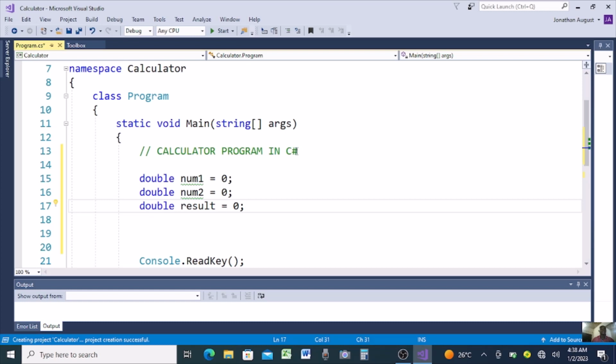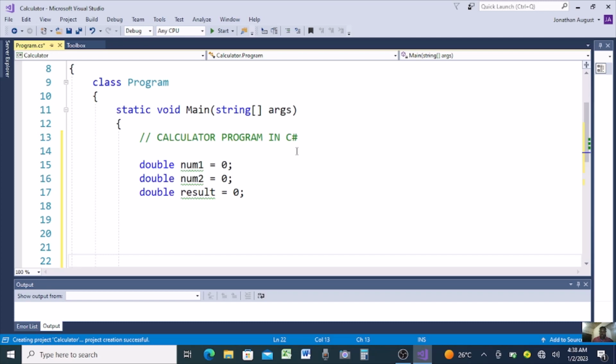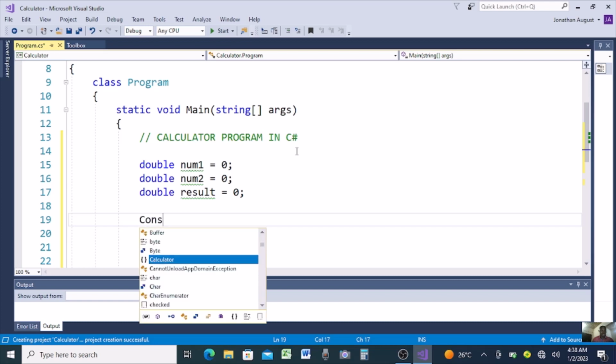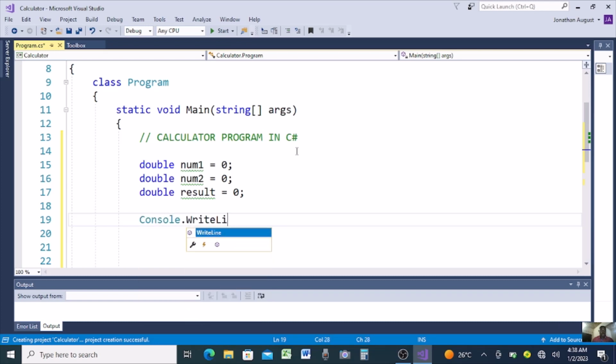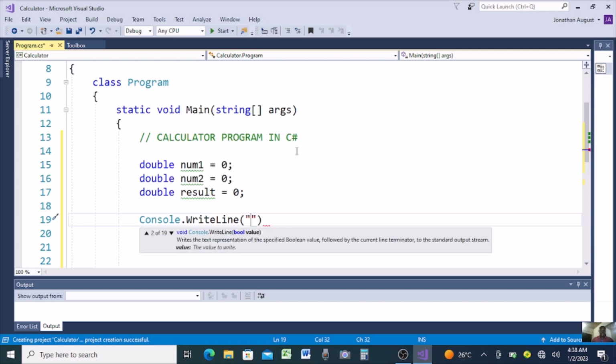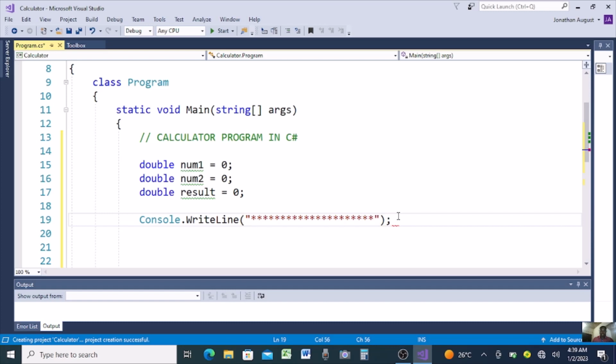So let's go ahead and print the words calculator program in C Sharp. We are going to write Console.WriteLine, you put it in double quotation. Let me just use something like a star here. Then we add a semicolon.